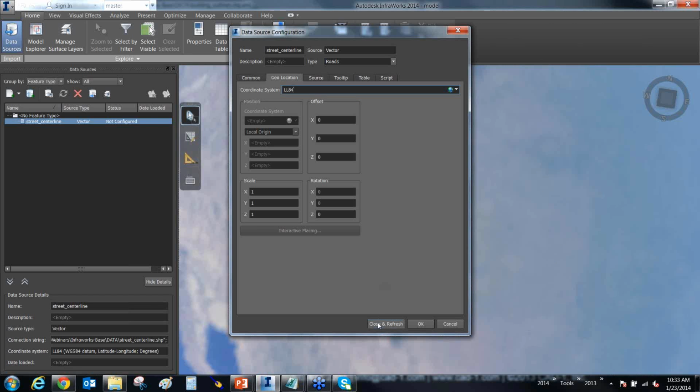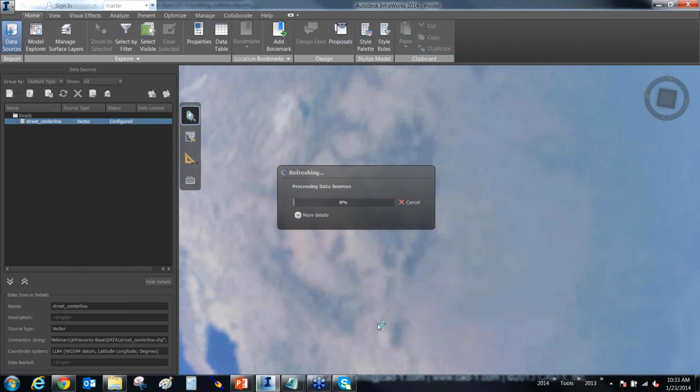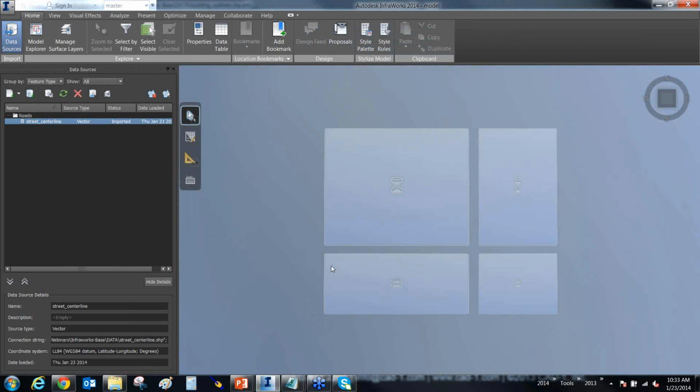I am just going to hit close and refresh, and it's going to go ahead and refresh my data, and it's going to slap it in there exactly where it needs to go, and it's going to zoom me into it. So the first set of data that you bring in, it's always important to have it located properly, and the program will zoom you right in on the planet Earth to that data.